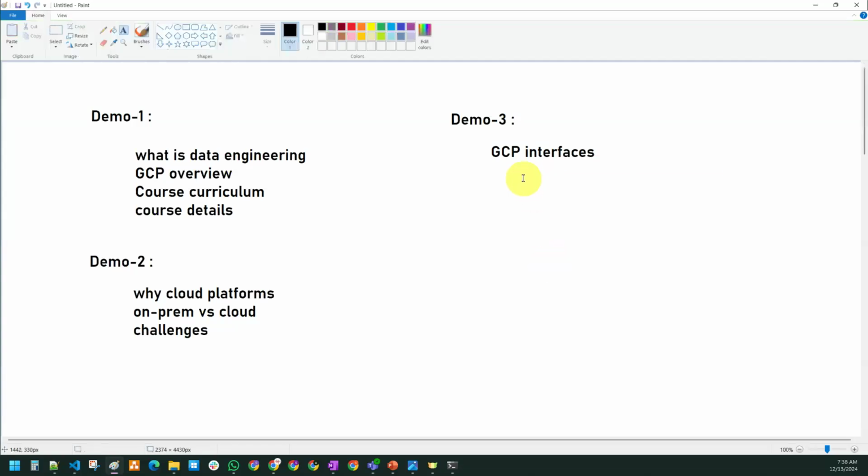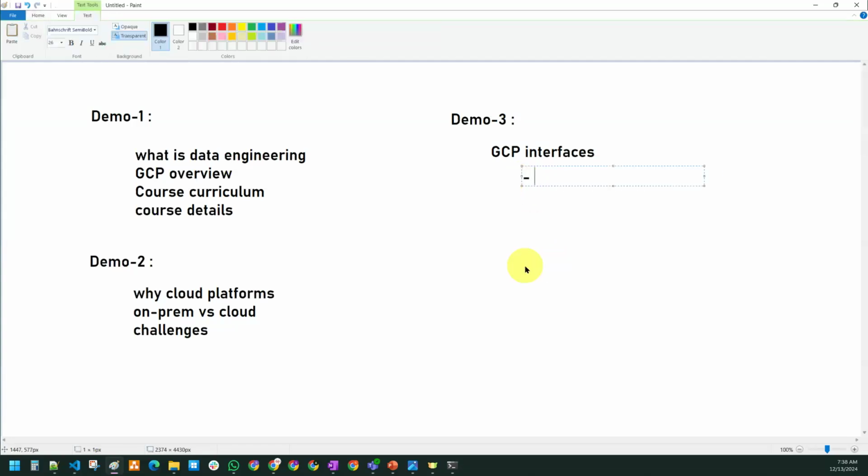Can you guys tell me? I have told you yesterday also. What are those 3 interfaces, if you guys remember? Yes, console, shell, SDK. Perfect. And there are a few more third-party tools as well as the API method, but those we won't use all the time. Okay, so these are the GCP interfaces.